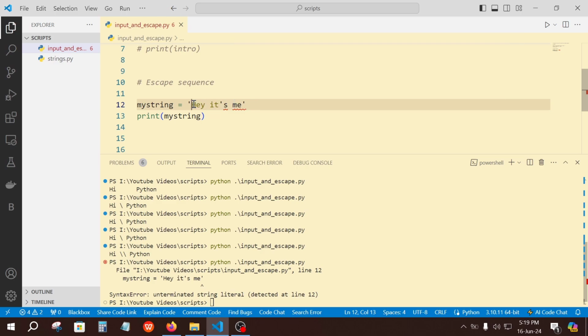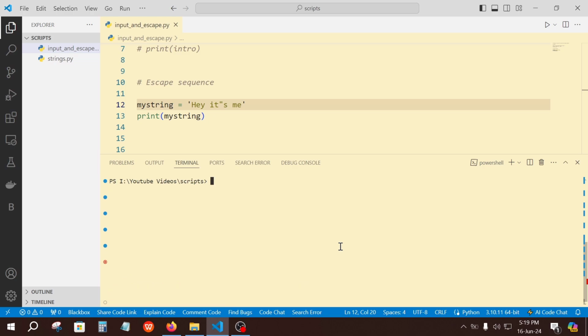So we have initialized the string here, but we have not ended it here. We have ended it here. Okay, but you can see that it's the single quote of its word. So how can we terminate this string at the end? One thing we can do is use double quotes around it. Let me clear it first. If you run it, you can see hey, it's me, but there is a problem that we cannot use double quotes around it; we have to use single quotes.